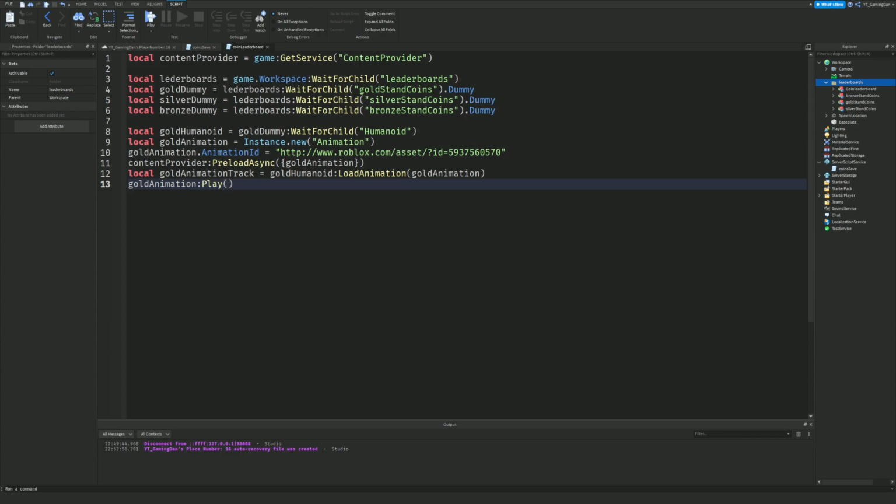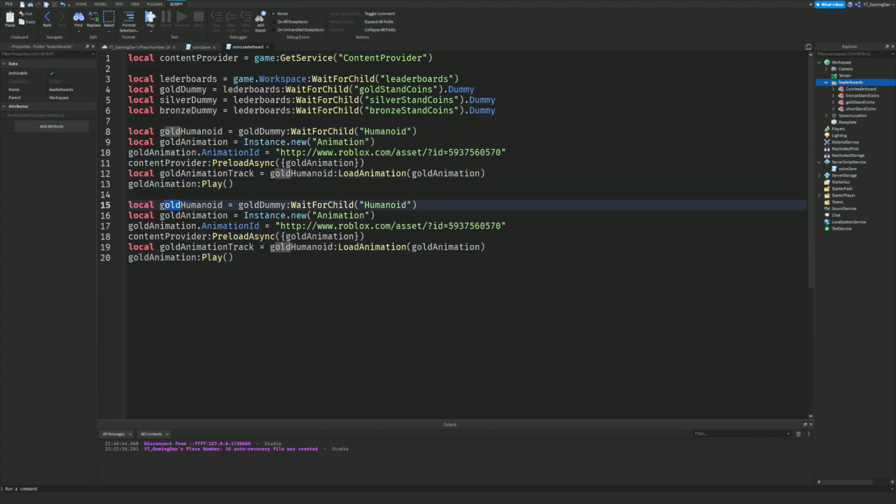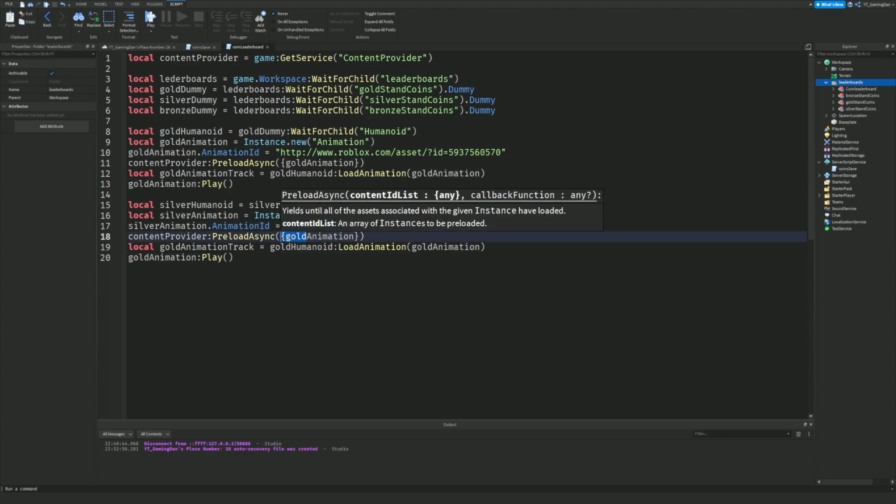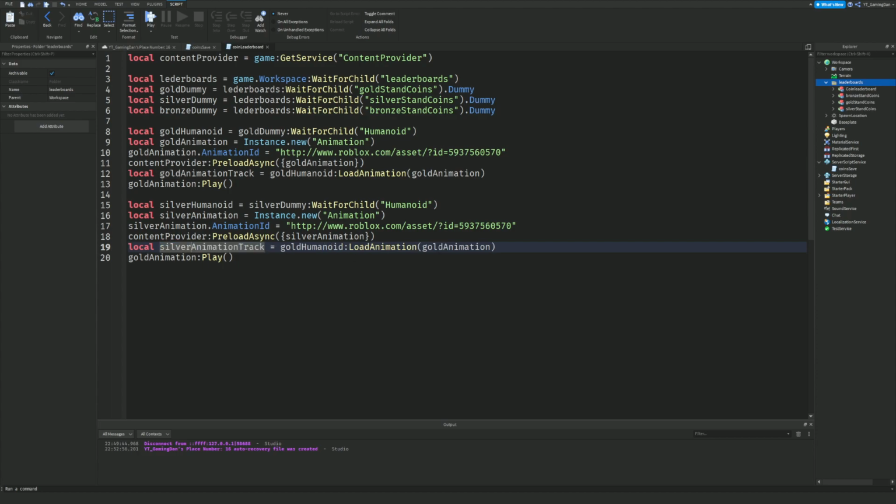Okay, now we just need to do the same thing but for silver and bronze. So what I'm going to do here is, instead of gold humanoid, put silver humanoid, and instead of gold dummy, silver dummy. There we go, guys. Then instead of gold animation here, I'm going to put silver. I might as well just copy this. Instead of gold here, of course, silver. Then instead of gold animation track, silver animation track. Instead of gold humanoid, silver humanoid.